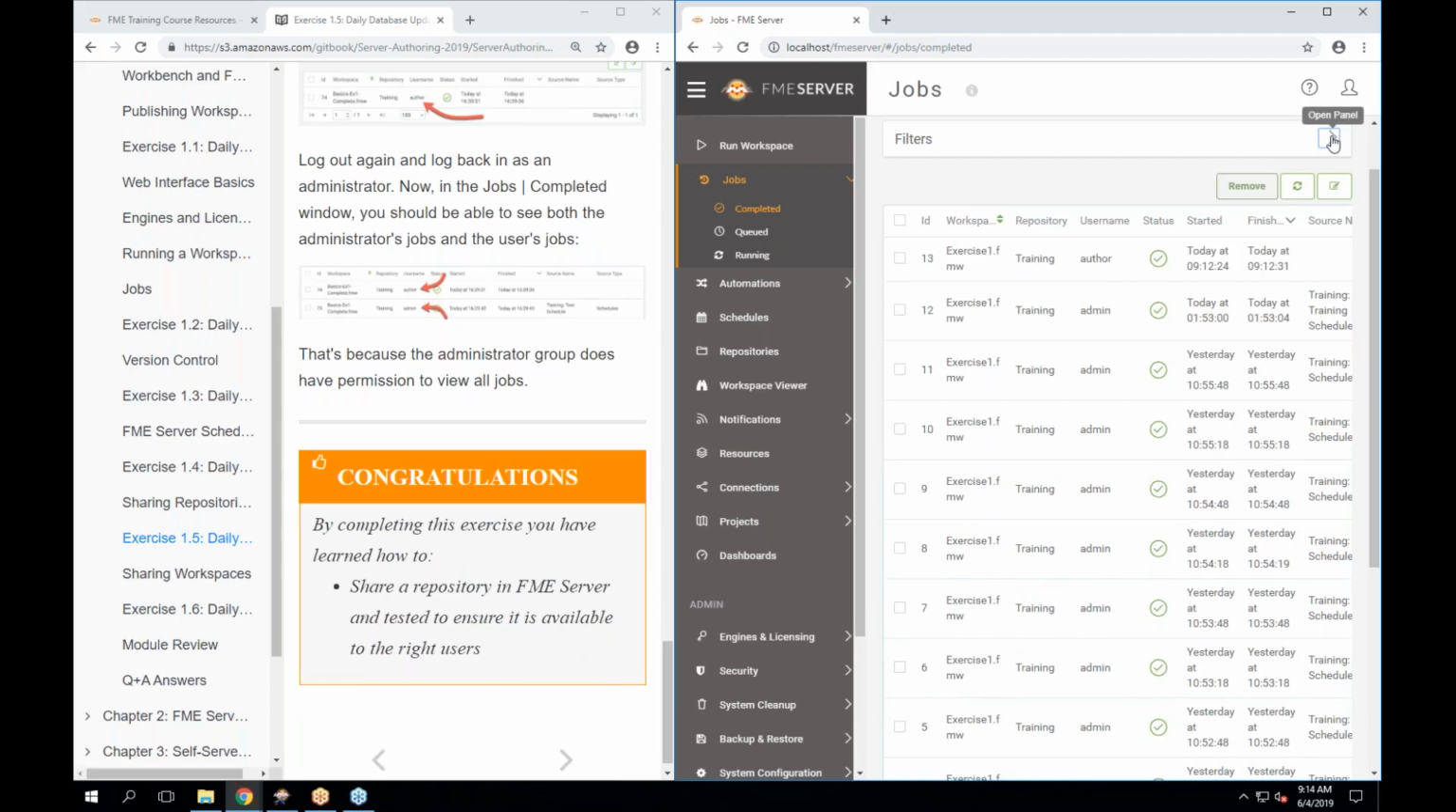So that brings us to the end of exercise 1.5 here. Let's just do a quick show of hands. Is everyone able to successfully complete that and see the sharing options? All right, looks good. Great. So I think we can move on to the next section then.